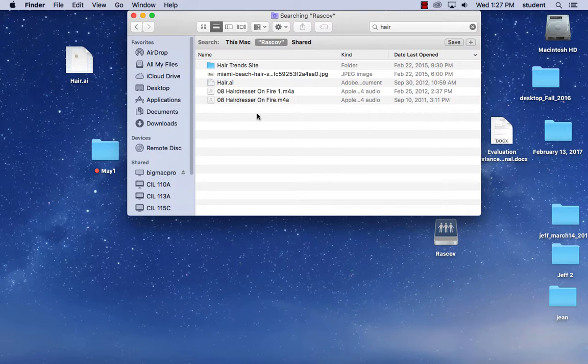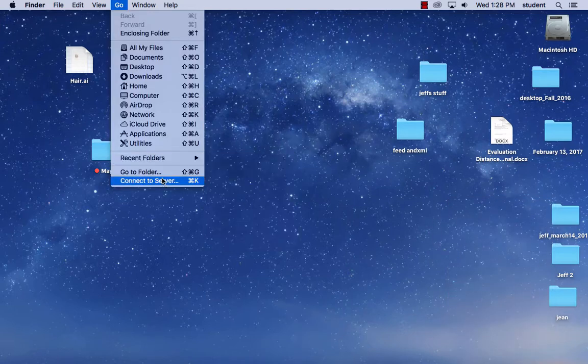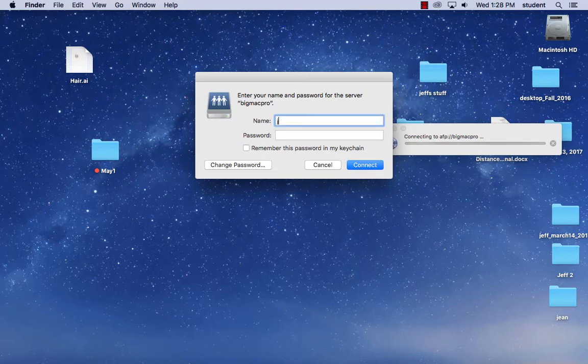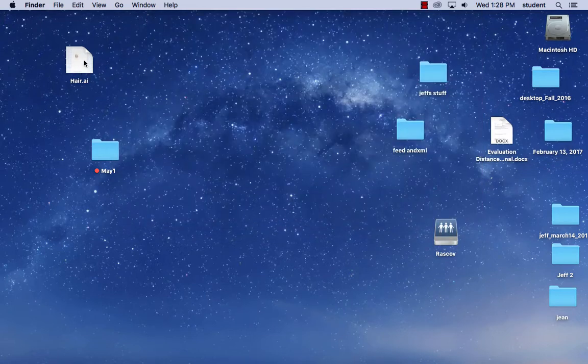I know we don't use a server in this class, but it's the same kind of server Jean uses, if you're in her classes. Go to Connect to Server, Big Mac Pro, and there is a hairbrush on there. If you can find it, it's called Hair right here.